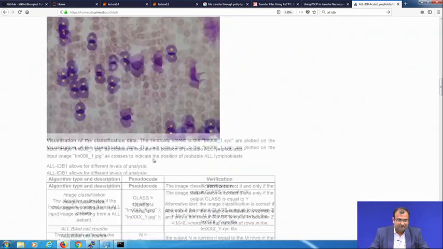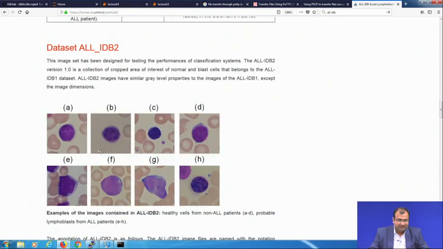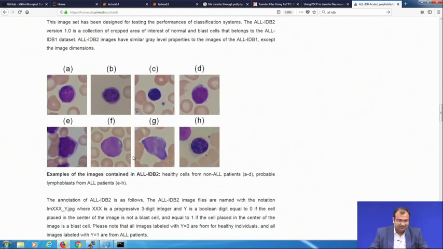The other one is ALL-IDB 2, and this is where you have small patches. These are quite small size patches, not all of a similar size, but each has just one of these images of a WBC available. Now some of them are healthy, like these ones, and these were the ones which are leukemic, and the whole objective over here is to segregate these two. So this becomes a 2-class classification problem.